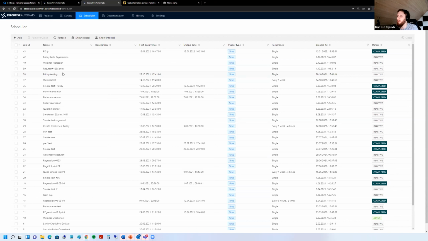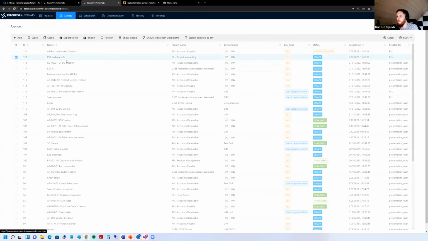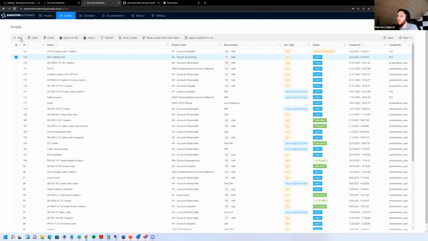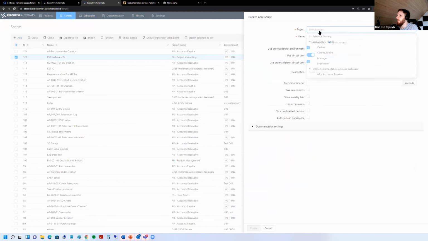These activities can be done with executive automats. With that being said, I'm going to jump into scripts where we're going to create an example of a test case. Let's jump into the projects.